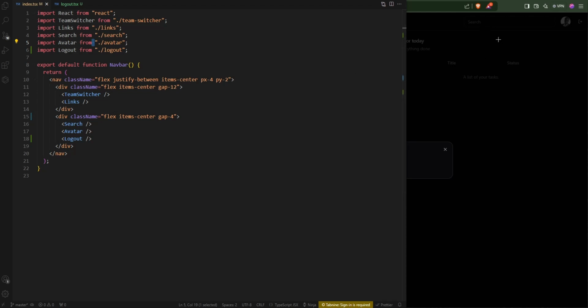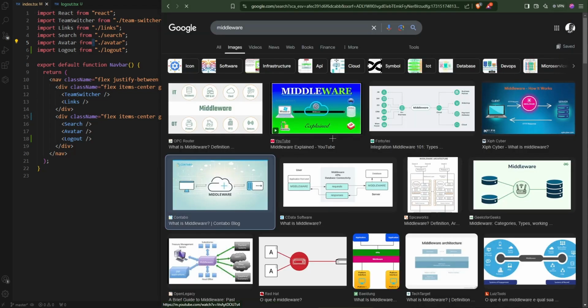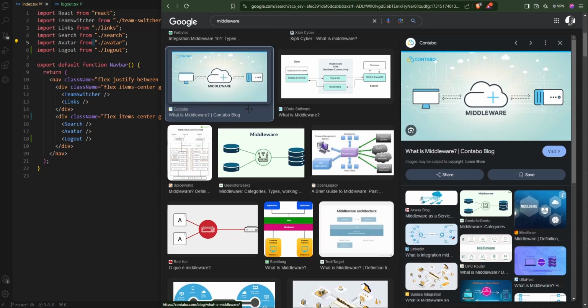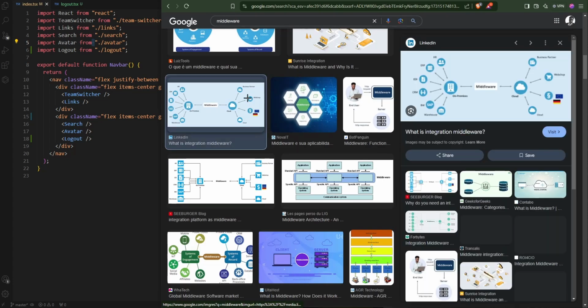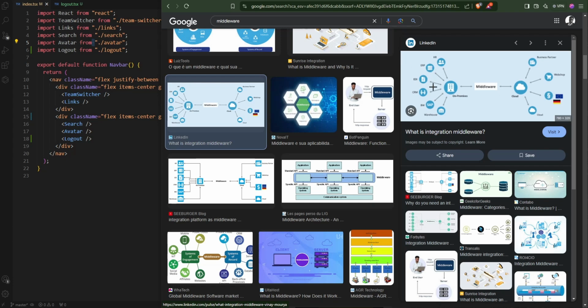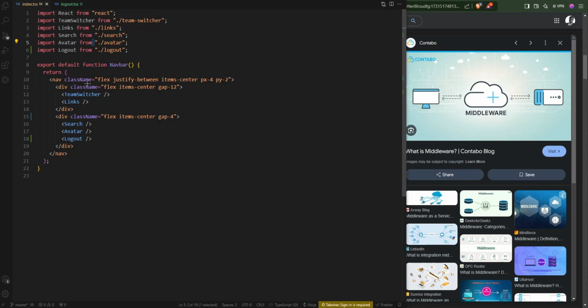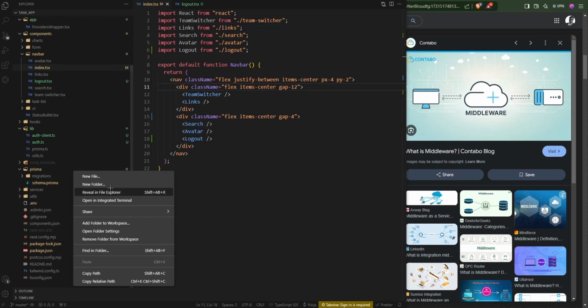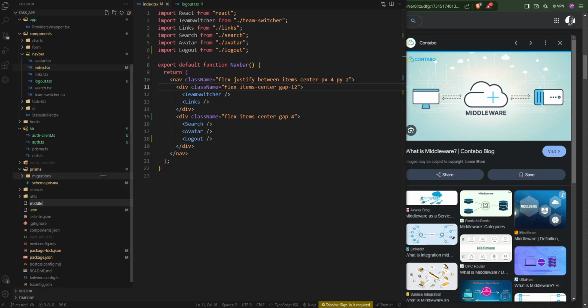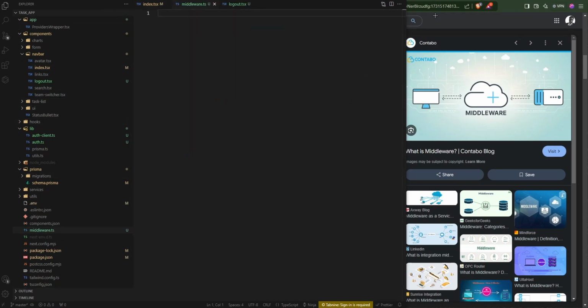Right, so for this we need a middleware. So a middleware is something that, like, I cannot find a better image. So let's say this is like that. So middleware is something that runs between the client and the server, right? So here we're going to create a middleware, middleware.ts. So this is going to run every time that we make a request to the server. So that means that every time that I go to a page, this middleware function is going to run, right?